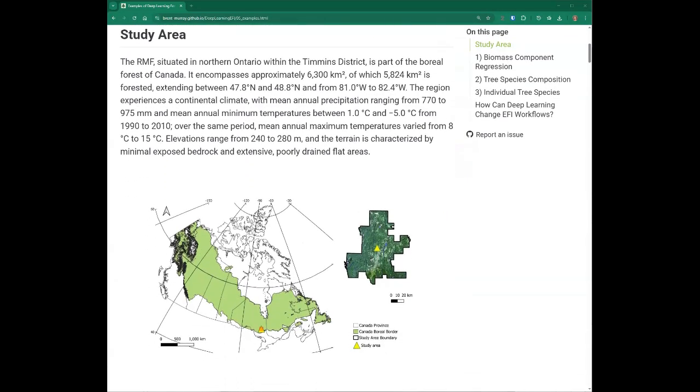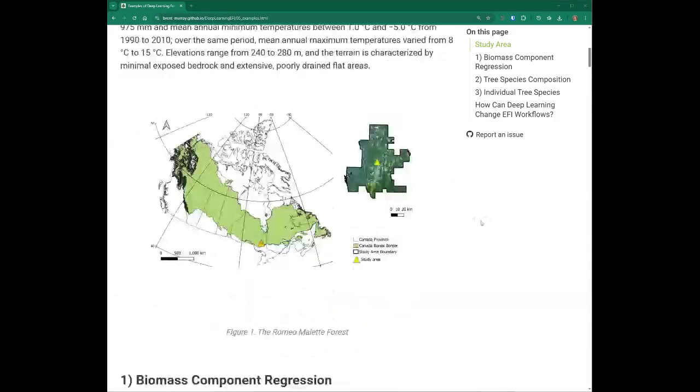I'm sure most of you are familiar with the Romeo Millet forest. This is another primary remote sensing forested area in Canada, where we have really high quality LiDAR and plot data. This is a boreal forest type located near Timmins, Ontario.